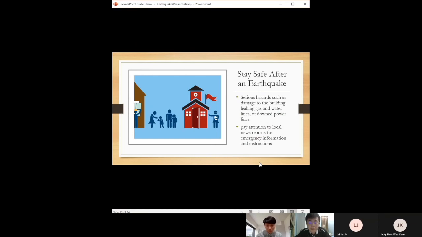After an earthquake, there can be serious hazards such as damage to the building, leaking gas, water lines, and downed power lines. So follow the command of the fire brigade to a safe place. Once you are safe, pay attention to local news reports for emergency information from the radio or cell phone.